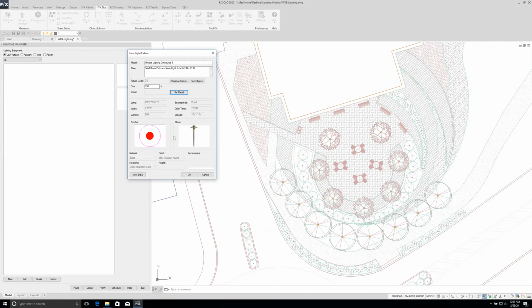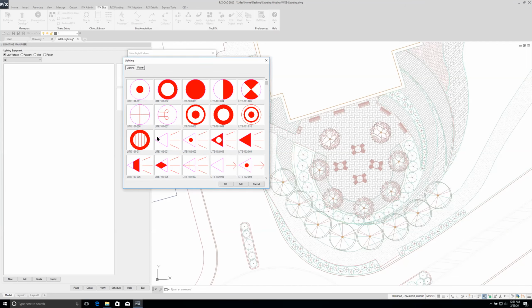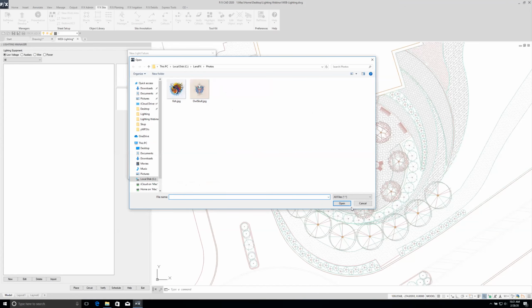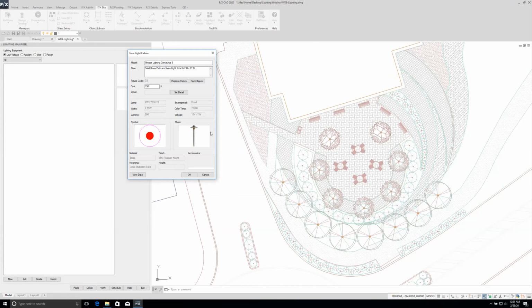Underneath that, you'll see the symbol that you've chosen and also a photo. If for whatever reason you want to change the symbol, just click on this preview slide and pick a different symbol. Same with the photo. If you want to add a photo, maybe a photo that you took of this light, maybe a photo of the light installed in the landscape versus the almost stock photo from the manufacturer's website. Click on that and it'll take you to your Windows Explorer so you can choose a photo for that. And then here's some more options down below. The View Data button is going to take you back to that manufacturer's website on that product.